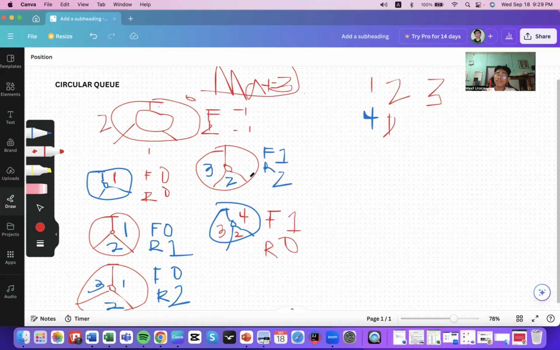That means you will remove the front end. You will remove number two, and your front end will become number three. So that will become index number two, and your current rear will become zero. That's right. Afterwards, if you insert number five, the same as this, insert it in the location of number two, and your front will become index number two and index number one for the rear.